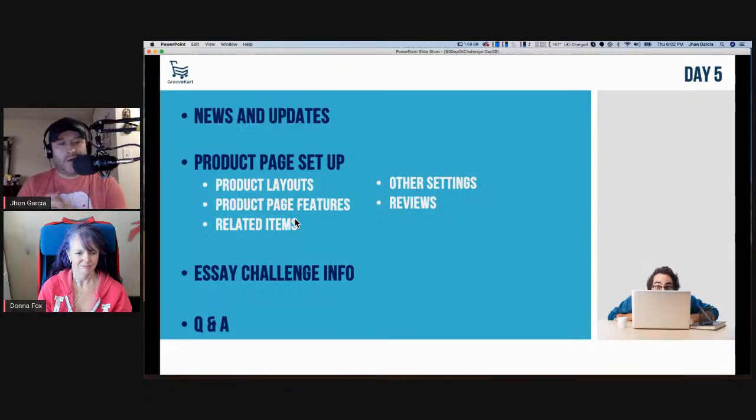So, Mrs. Fox, I will now probably give you the controls for the screen in about a minute so we can actually go to the back end of your computer, to your dashboard, and take a look. But in the meantime, while Donna gets access to that part of the system, on the hands-on today we're going to talk about, of course, the product page. We're going to talk about the layouts, the design, and the page features, the related items, other settings, and reviews. And we'll talk about each of the settings in a moment.